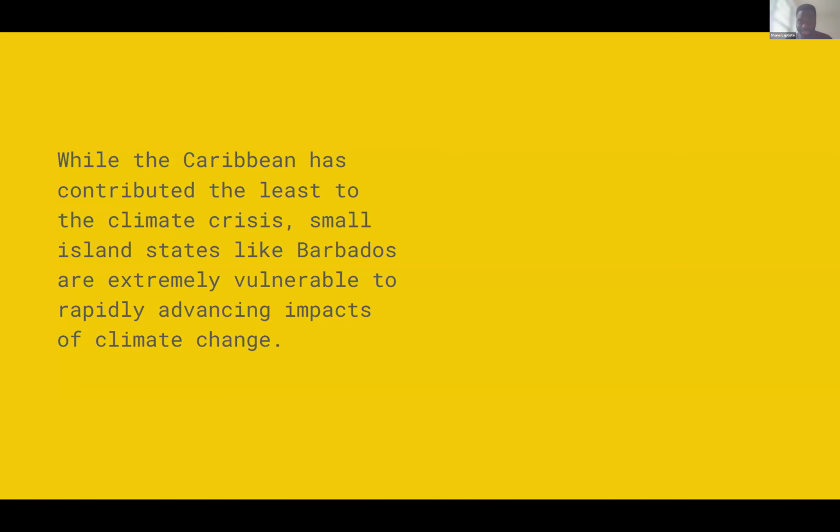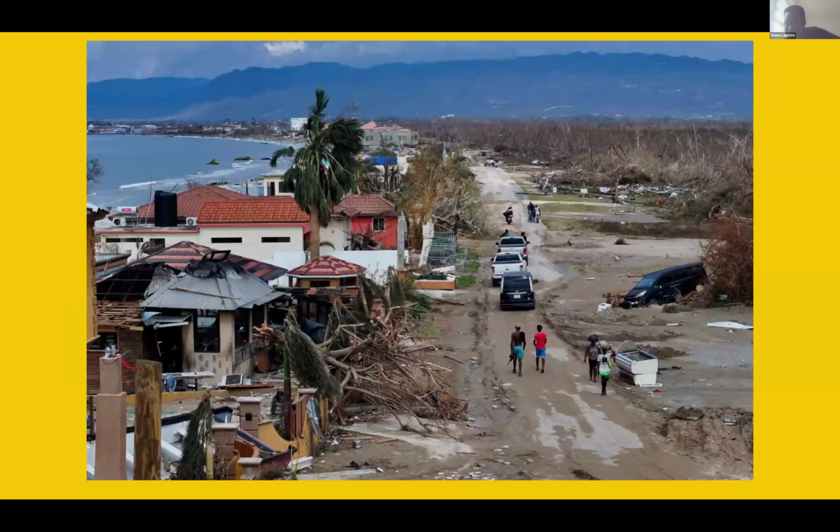And the focus here is that while the Caribbean has contributed the least to the climate crisis, small island states like Barbados are extremely vulnerable to rapidly advancing impacts of climate change. Sure, you want to go? Yeah, this is just a photo of Hurricane Melissa in Grenada, so not obviously specific to Barbados, but as Shane said, many island nations in the Caribbean. Yeah, next slide.